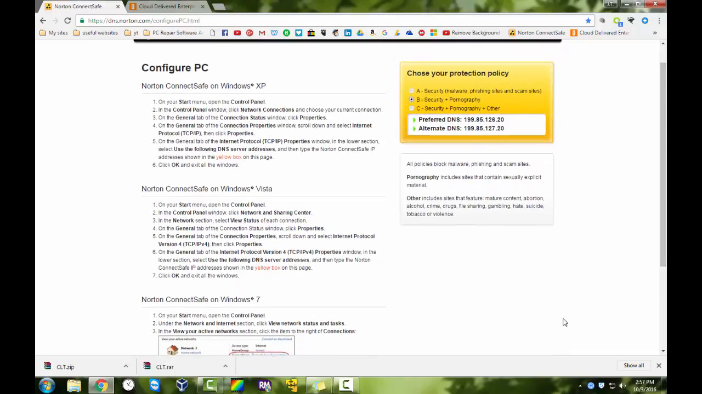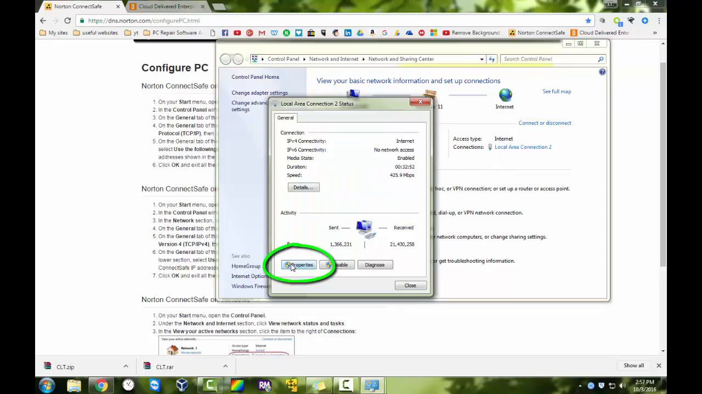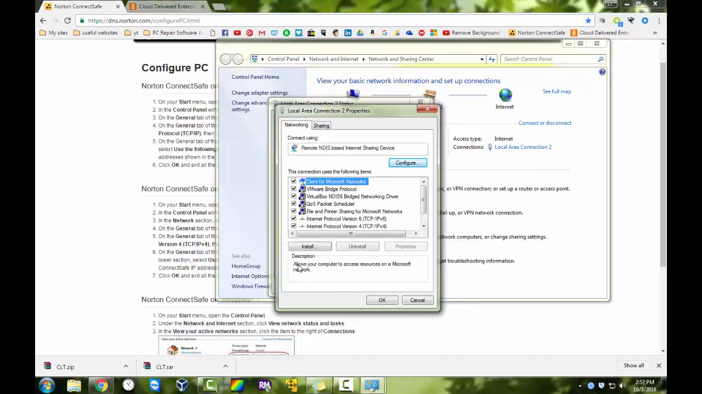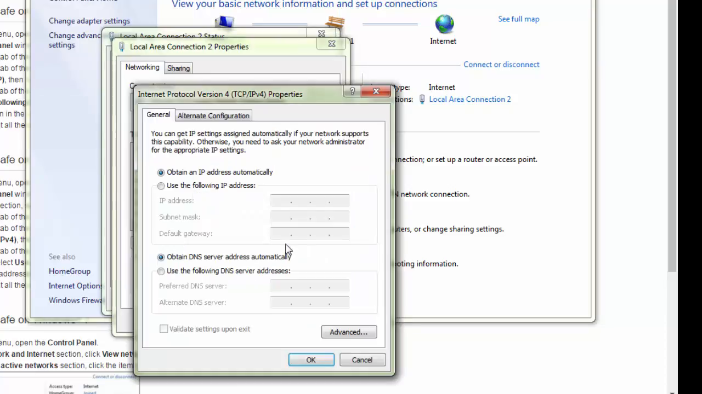So what they're going to want you to do is you can either go through Control Panel, or you can just right-click on your internet icon and go to Open Network and Sharing Center. And we're going to click on Connections. And we're going to click right down here on Properties. And we're going to go right here to Internet Protocol Version 4. Go to Properties. And you'll see you have two different sections here. On the lower section, you're going to go to use the following DNS server address.